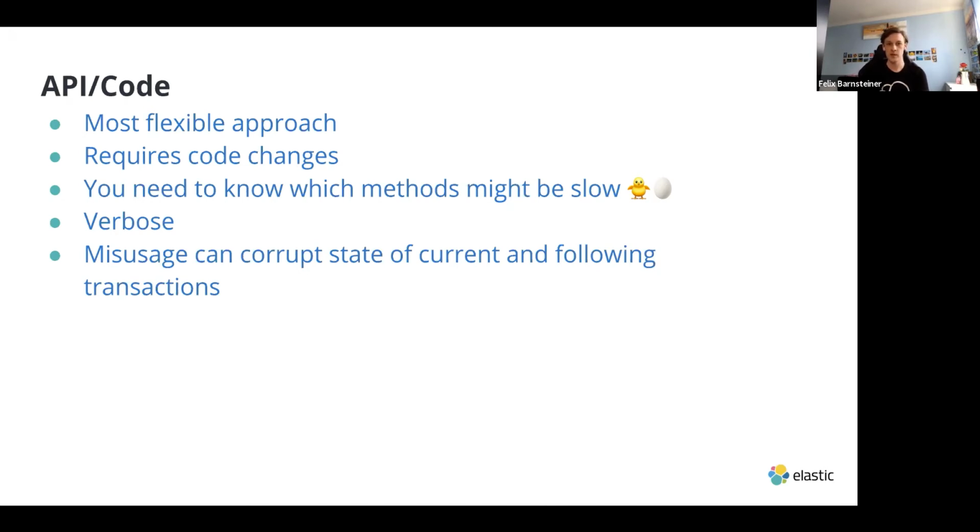And it's also a bit verbose, and you can do some things wrong when using the API and corrupt the state of the current and the following transactions. That doesn't mean that your application is suddenly creating errors. It just means the tracing doesn't really work correctly.